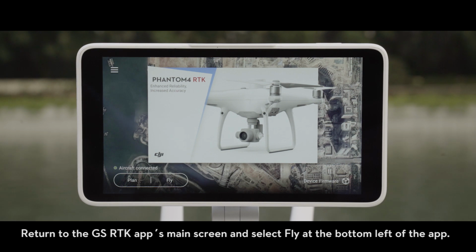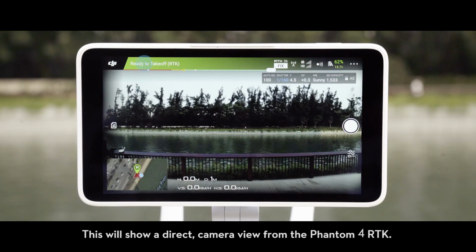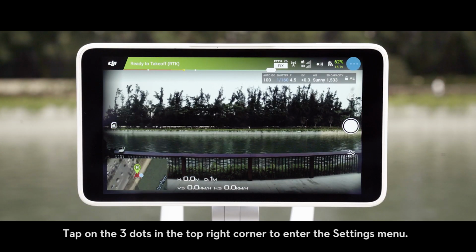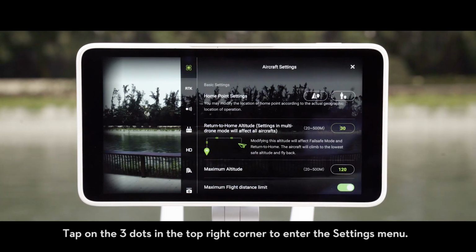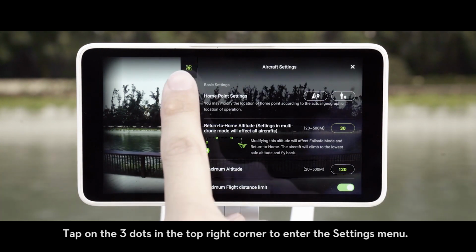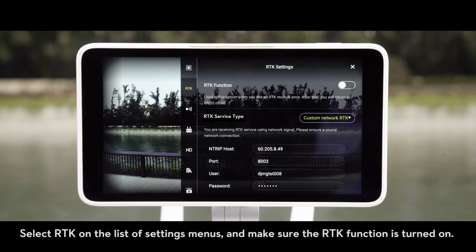Return to the GS RTK app's main screen and select Fly at the bottom left of the app. This will show a direct camera view from the Phantom 4 RTK. Tap on the three dots in the top right corner to enter the settings menu. Select RTK on the list of settings menus and make sure the RTK function is turned on.